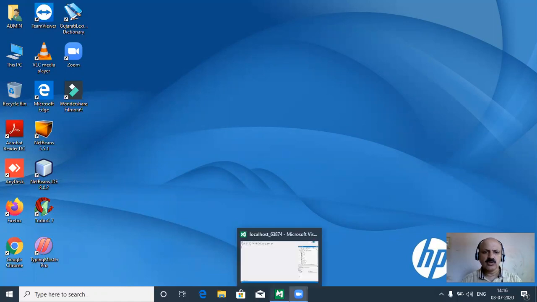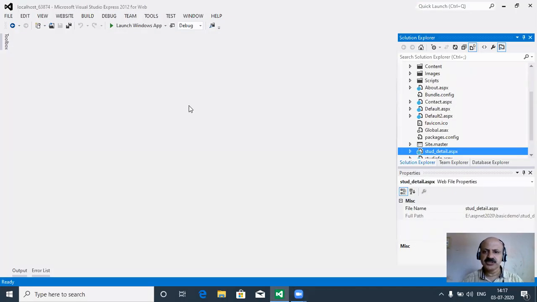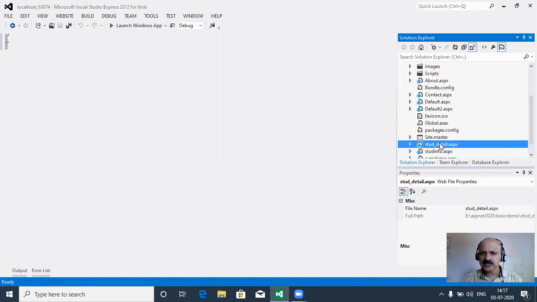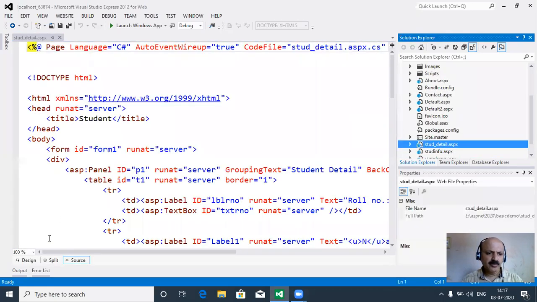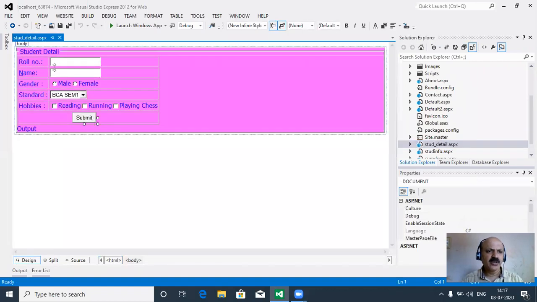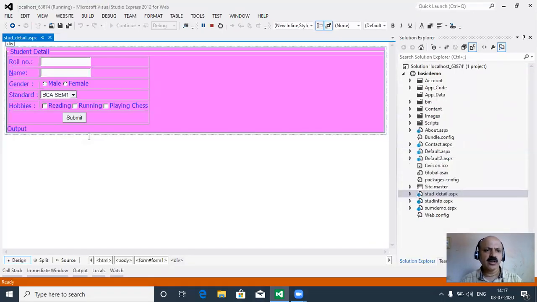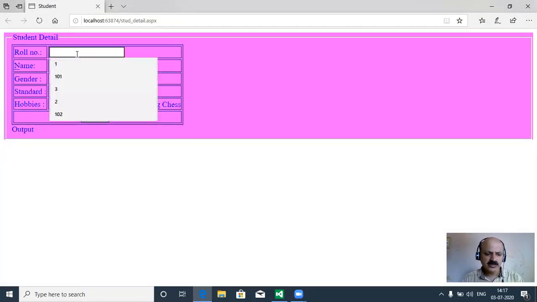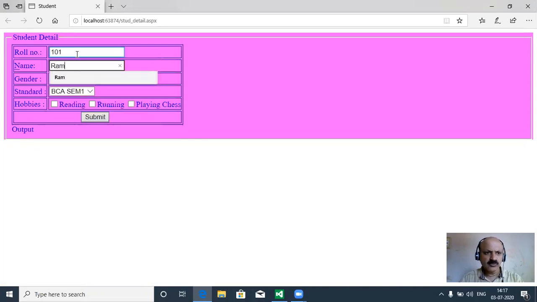So here I open the Microsoft Visual Studio Express Edition for web. Here the basic website demo folder is open, and in my previous demo series of lectures I prepared the student form. Here are 5 fields: roll number, name, gender, standard and hobbies. So first we check whether this form works or not, and after that we apply the trace mode. So let us assign sample values to this form and check that the form is working properly or not.